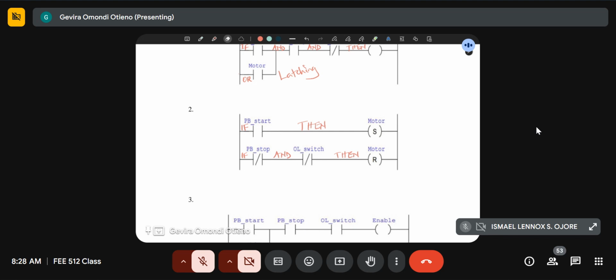So if I were to draw this ladder diagram, then rung number 2 would change, so that now you connect the stop push button and the overload switch not in series, but you branch them out and connect them in parallel, so that you have the stop push button or the overload switch.